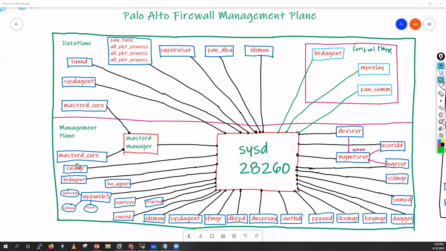And after that, we have lots of daemons here, and you will see almost all the daemons are running in your management plane only. And now if we are running all these processes in your management plane, which means definitely we will get some kind of load in your management plane, right? Because these processes need to work.